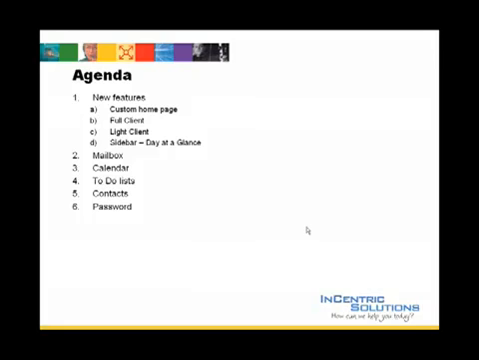We will then look at navigating through iNotes, using and customizing the mailbox and calendar, working with tasks in the to-do lists, working with your online contact list, and most important, changing your password. Let's get started.